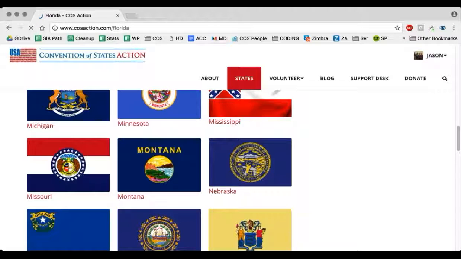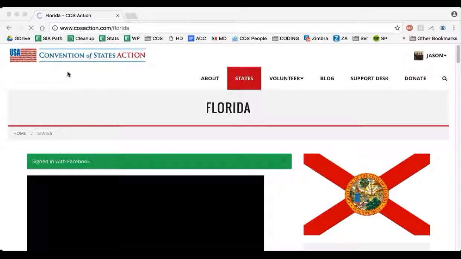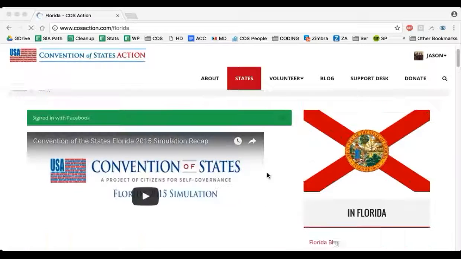So I'm going to go to cosaction.com/Florida, and that's going to take me to the Florida page.